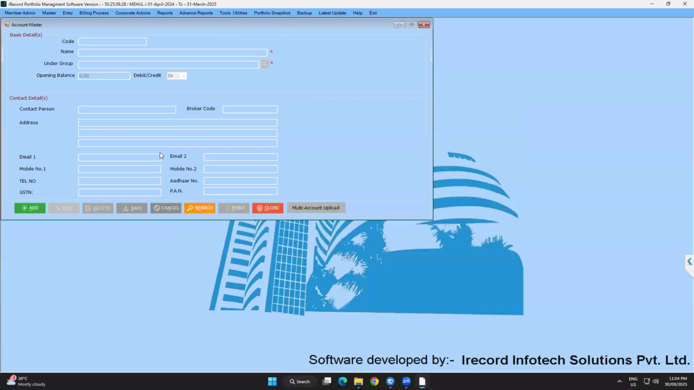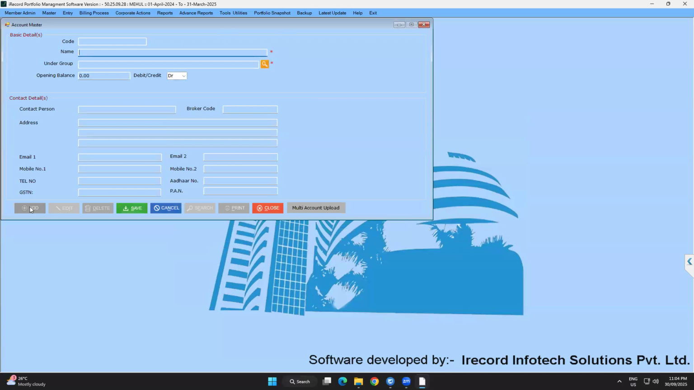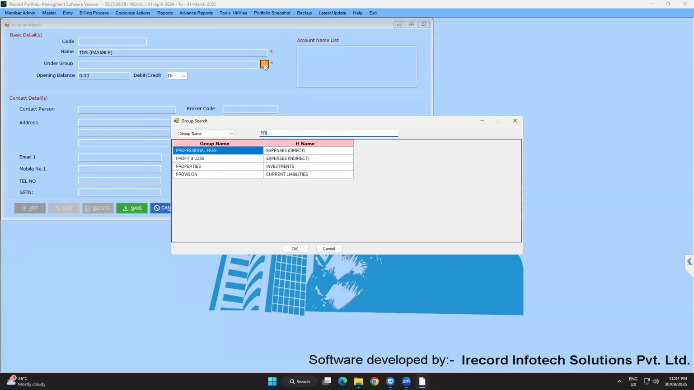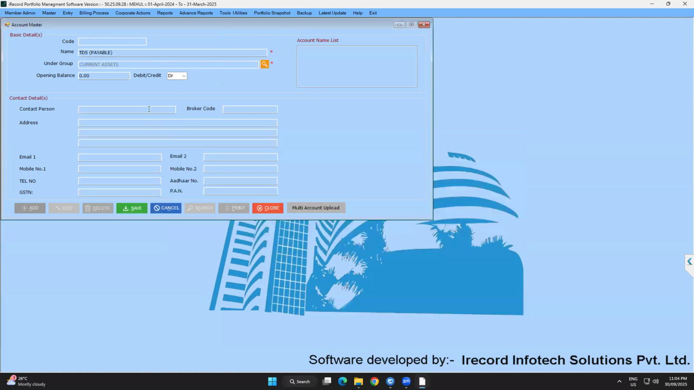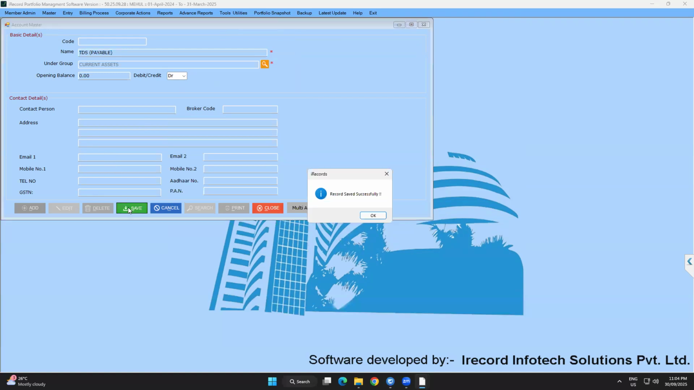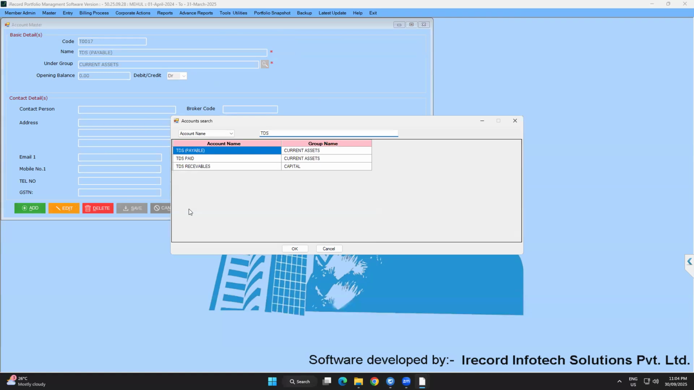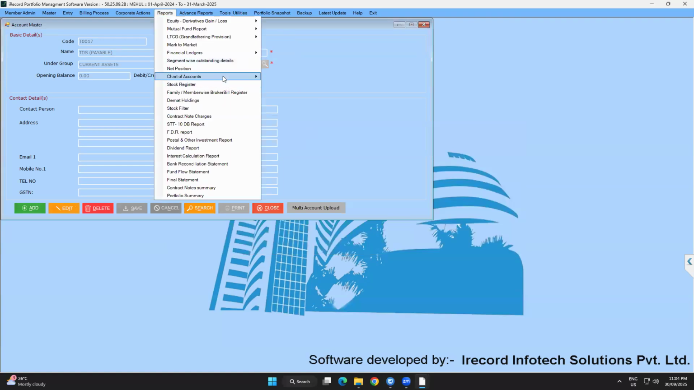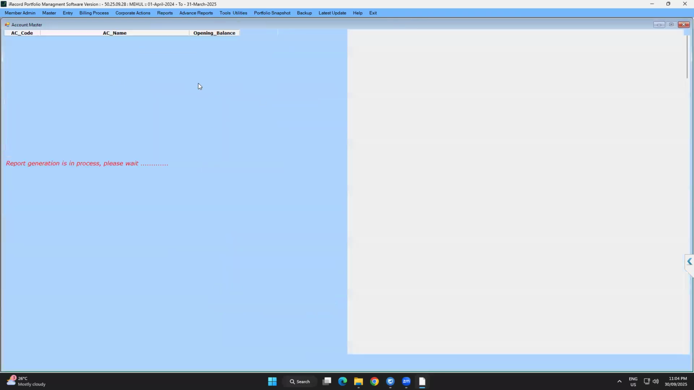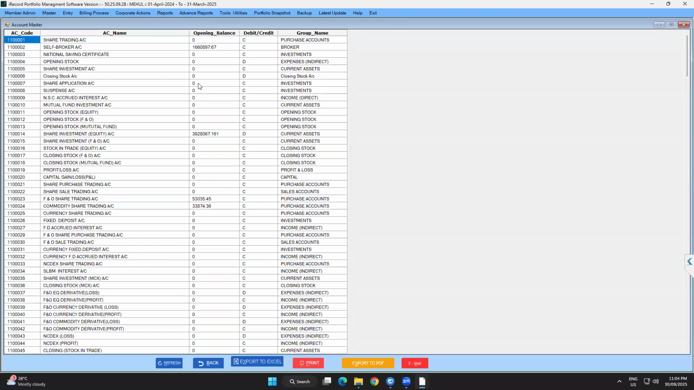So if you want to do it manually, you could just type in the account name. Let's call it TDS payable. And I would want to tag it under, let's say, provisions. Or I would also take it under current asset. So I'll just simply create and mention my TDS payable ledger name and click on save. Once done, now I would be able to see a second level of account called TDS payable in my search bar. And this is the report that we have under reports, wherein you'll be able to view all the list of the running chart of accounts that you have in the software.